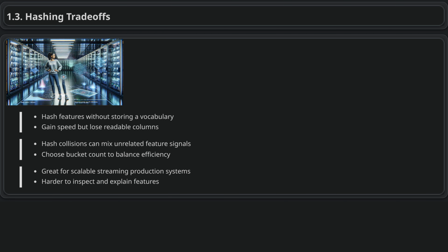Hashing trade-offs. Feature hashing converts dictionary-like data into a fixed-size feature matrix by hashing each feature into a column instead of building and storing a full vocabulary of feature names. This makes it useful when features are very large, sparse, or appear unexpectedly, such as in online advertising.